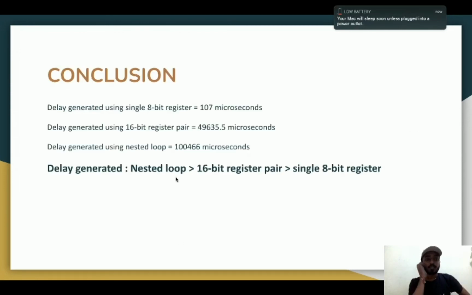So what we conclude from here is delay generated using a single 8-bit register came out to be 107 microsecond. For a 16-bit register pair it came out to be 49635.5 microsecond, and for nested loop it came out to be 1000466 microsecond. As you can see here, the delay generated is maximum in the case of nested loop and minimum in the case of 8-bit register. So as per our requirement of how much delay we require, we may choose any of the 3 methods. If we require maximum delay, we choose nested one. If we require minimum, we can choose a single 8-bit register.